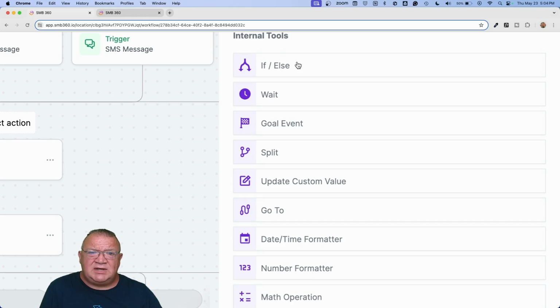These internal tools, this if else is going to be huge. This right here, to be able to break decisions down and actually make a logical decision inside of your workflow, this is going to be brilliant. I'm going to show you this. Actually, once we're done, this workflow has an if action or an if else statement in it that I'm going to show you. Waiting, perfect.